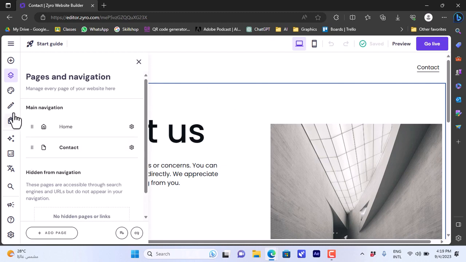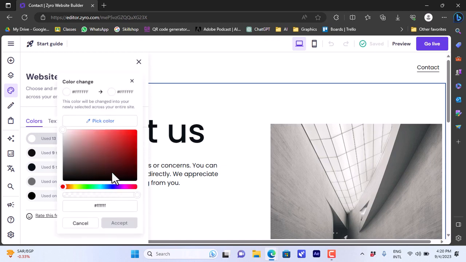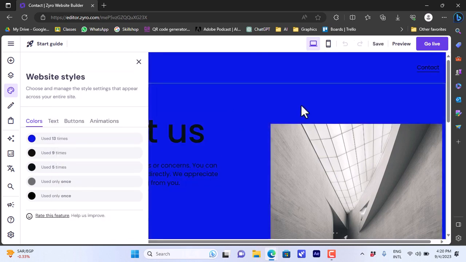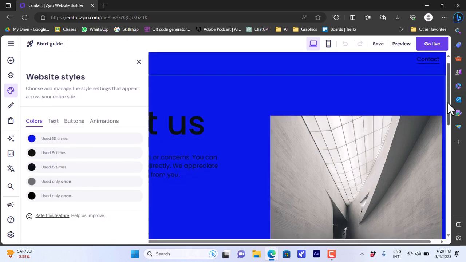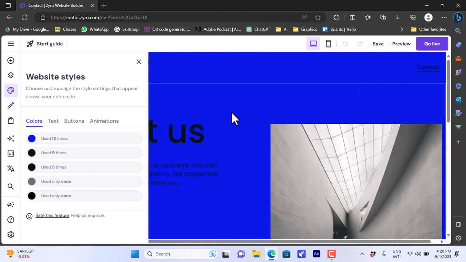Now we can also change the website style, so we can change the color. As you can see here, these are the colors that are used in the website. We can click on the white and we can change it. Let's change it to a blue color here and then click on accept. And as you can see here, the white elements on the website, in this case the background, is changed. All the white elements are changed.